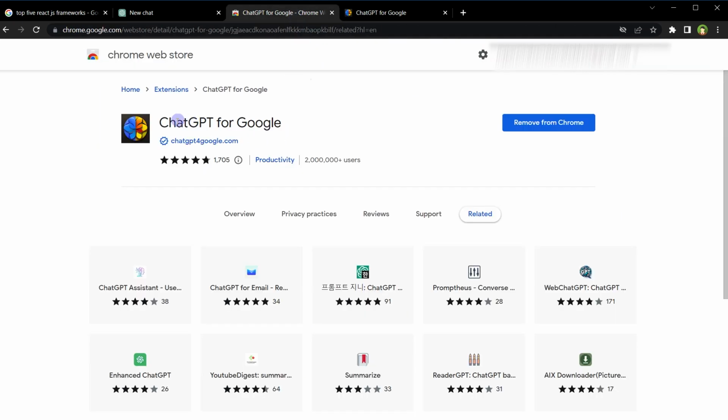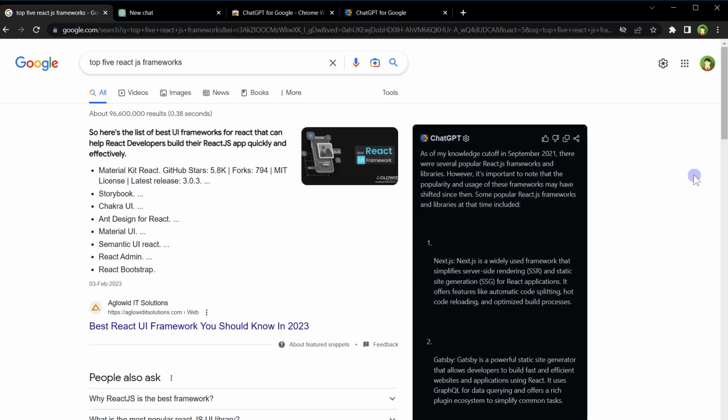So by using ChatGPT for Google in Chrome web browser, you can use ChatGPT along with Google search.